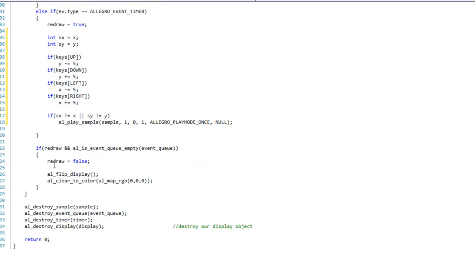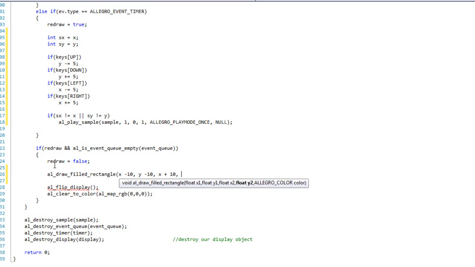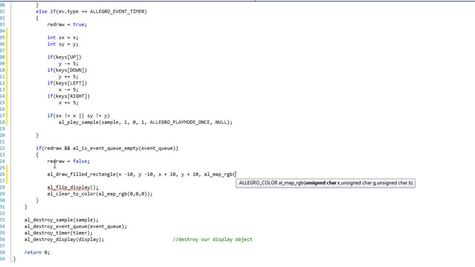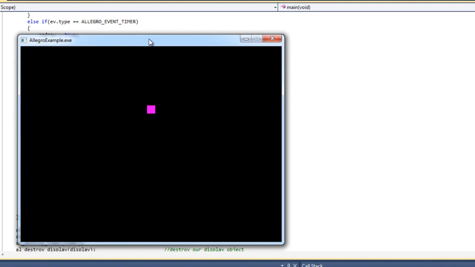And then last thing I want to do is I just want to draw my cube. So we'll do al_draw_filled_rectangle, and I'm going to pass in x minus 10, y minus 10, x plus 10, y plus 10, al_map_rgb 255 0 255, just like that, and we can run it. So we have a little cube here, and when I hit the keys, we get that chirping sound effect.